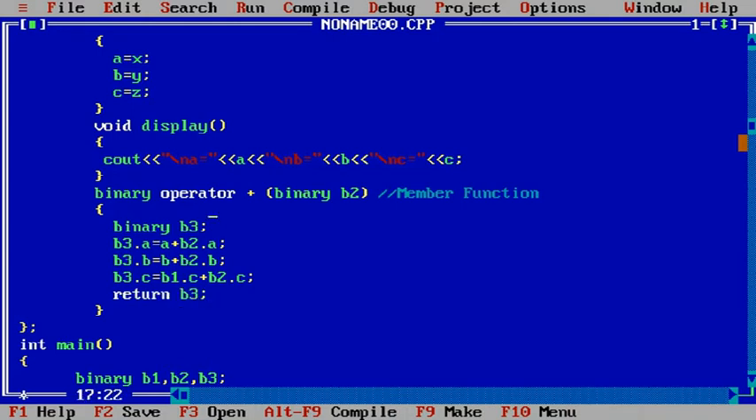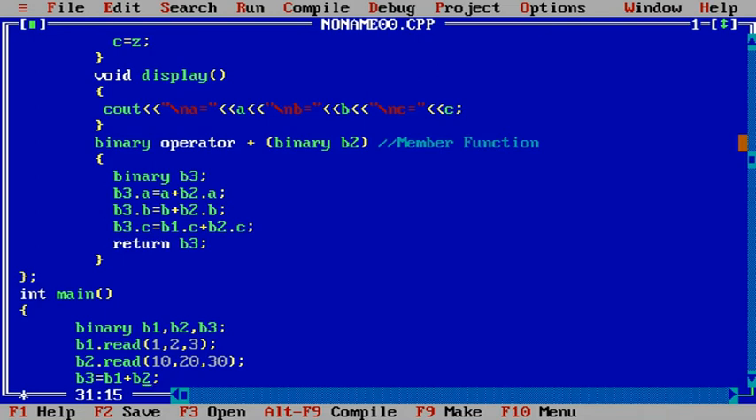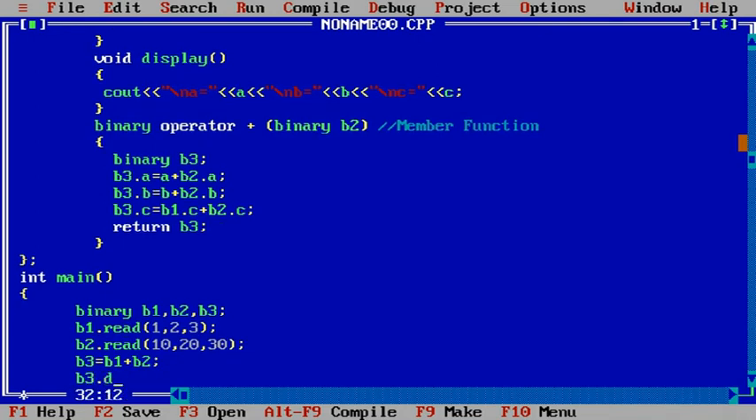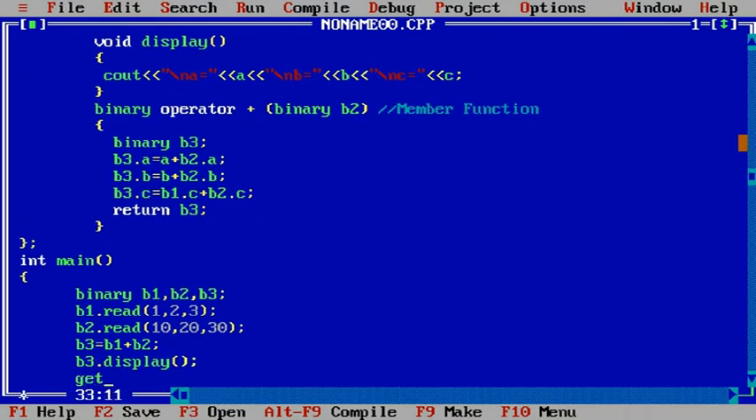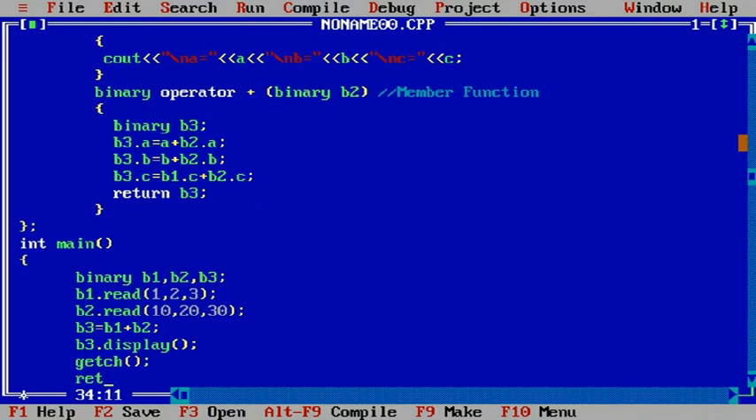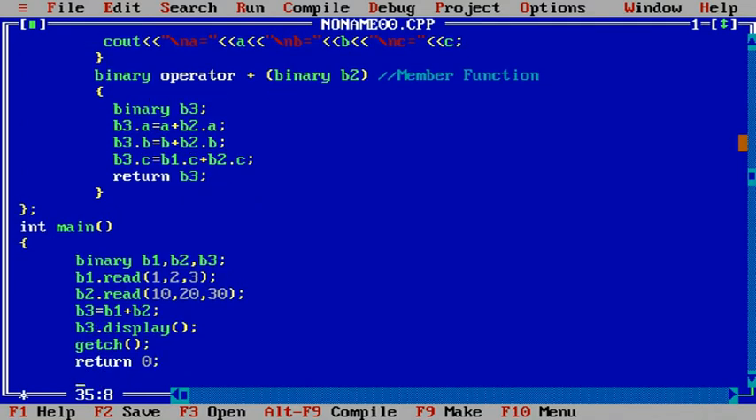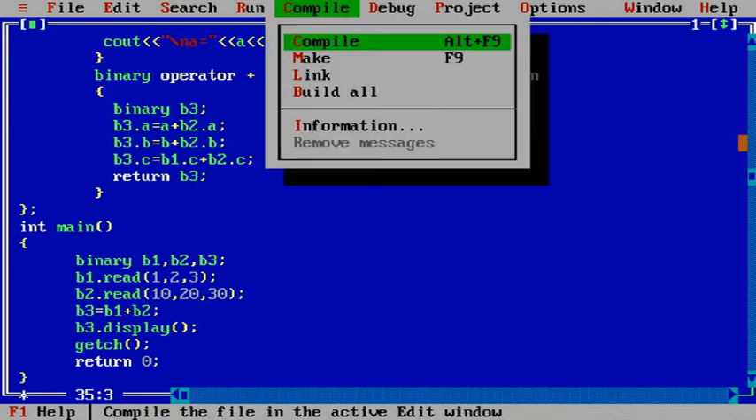That's why the return type of the method is binary here. Why? Because here we are returning an object. So this B3 is of type binary class. So that information will be written. Now that is assigned to B3. Now call the display method. So B3 dot display. Next, use the getch function, so whenever we run the program, we will get the output. Next, return 0. Next, compile the program.